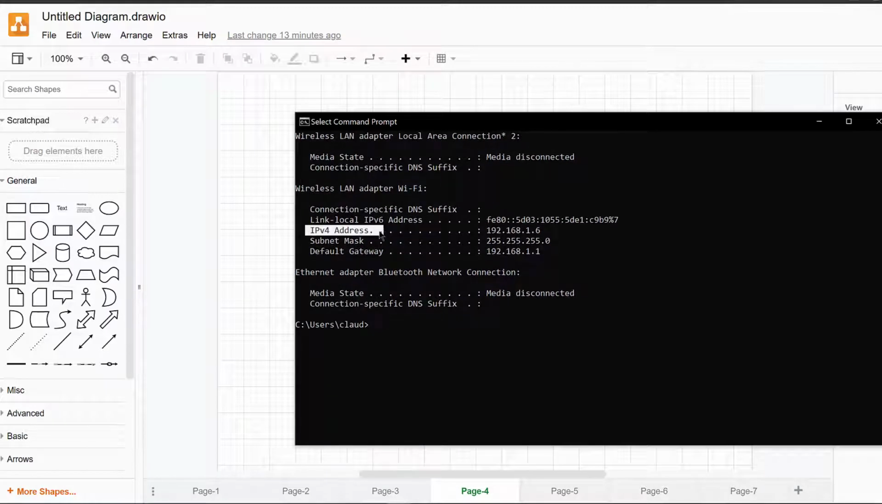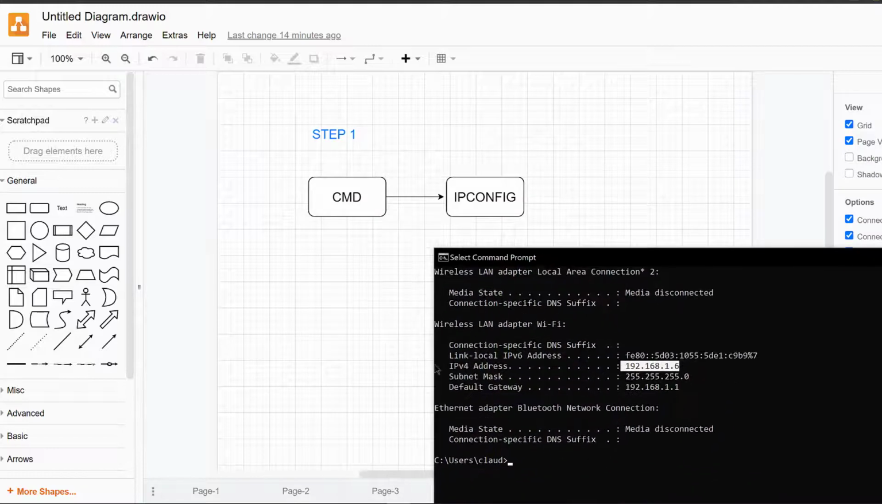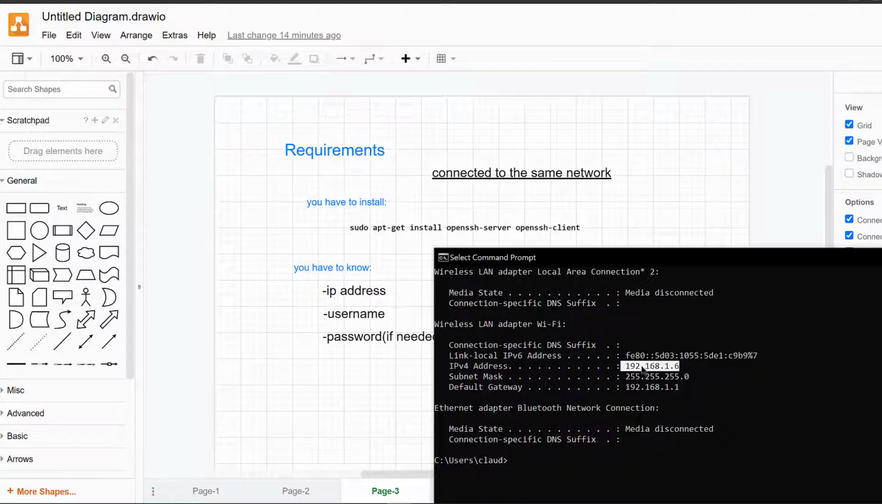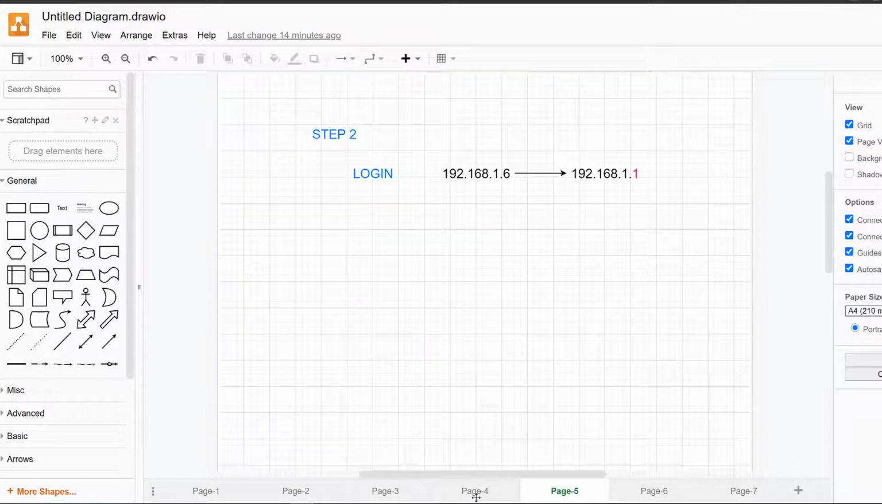Then you need to look at this IPv4 address. This is the address that your router will give you, and this is basically the IP address. As we said here, we need to know the IP address, but also the username and the password. So in this case, this is our IP address. We want to know the IP address of our target device. So how do we know that? So you just need to follow step 2, sorry.